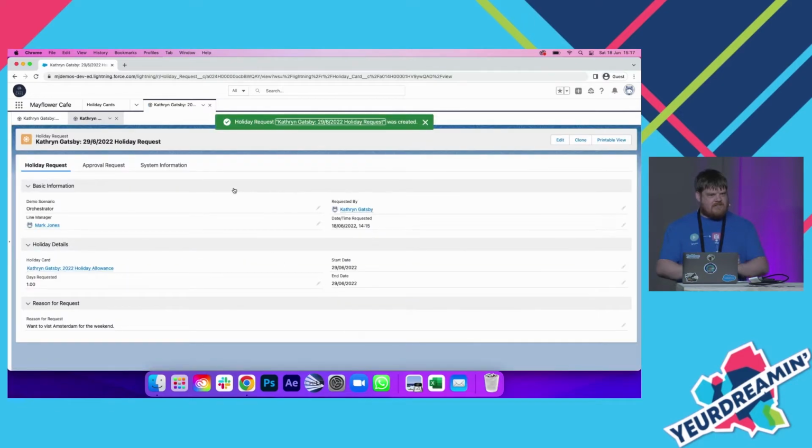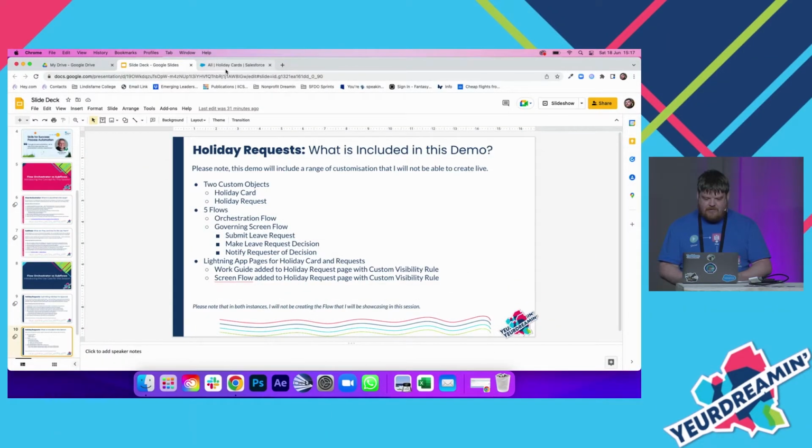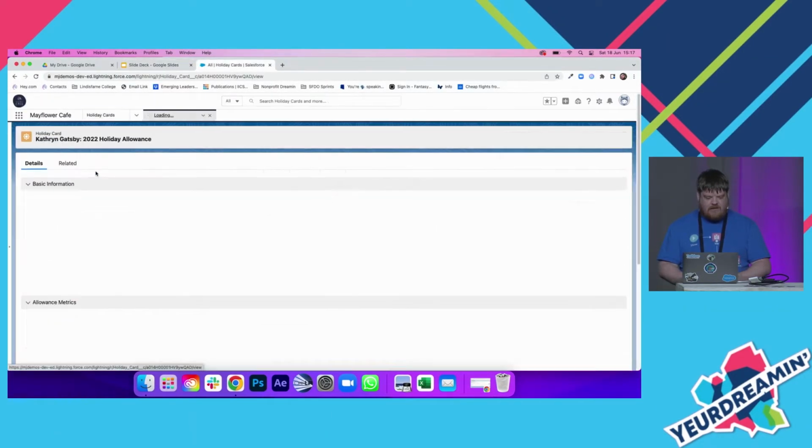Now, because this is Catherine's account, if I come over to this tab I've set up here for approval request, you will see here that the work guide is showing that there's some work to be done. And this is the screen flow for submitting. Now, I will be going back and forth between screens, so if you bear with me one moment, I'm going to switch back over to my screen and come into here.